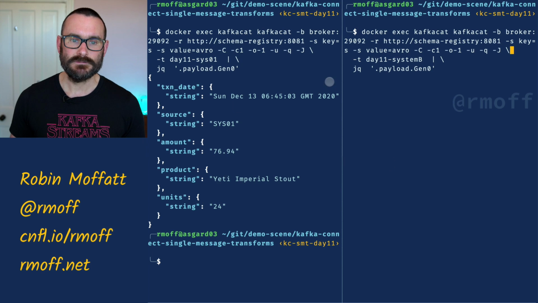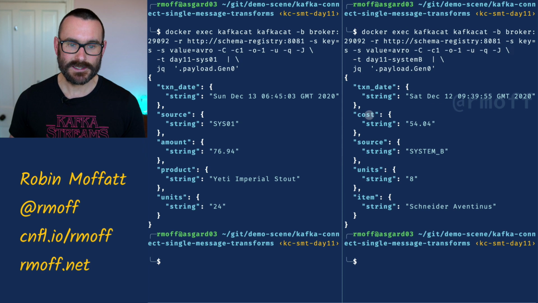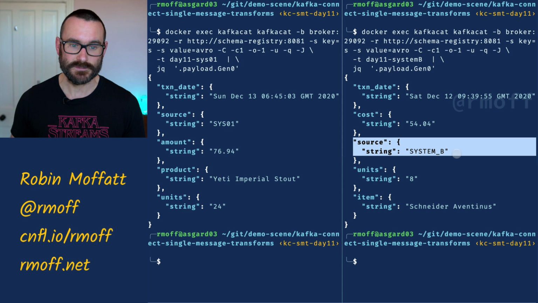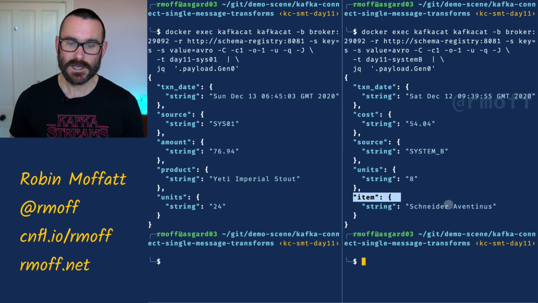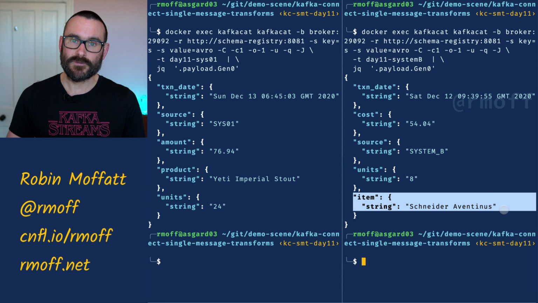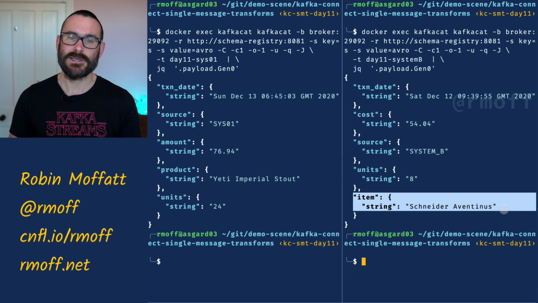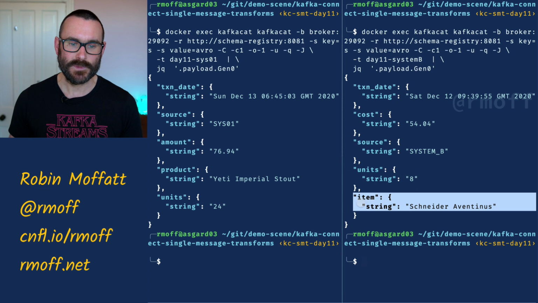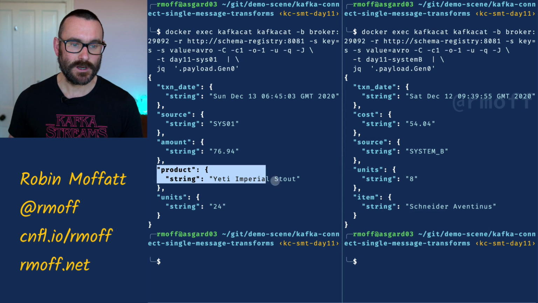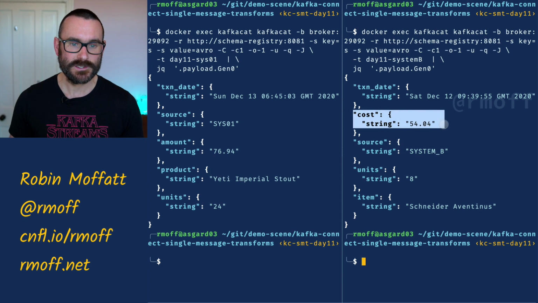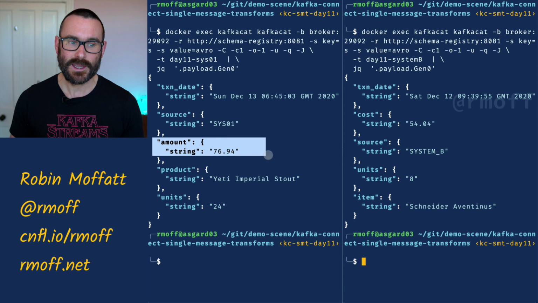On the right-hand side, we've got data in a topic called day11-system-B, and the source field says it's from system-B. Then we've got a field called cost, and we've got a field called item. Now, because I've done my work as a data engineer or business analyst, I know that these fields are actually logically the same. So item here and product here, it's the same information, just a different field name. And cost over here and amount over here, also logically the same.